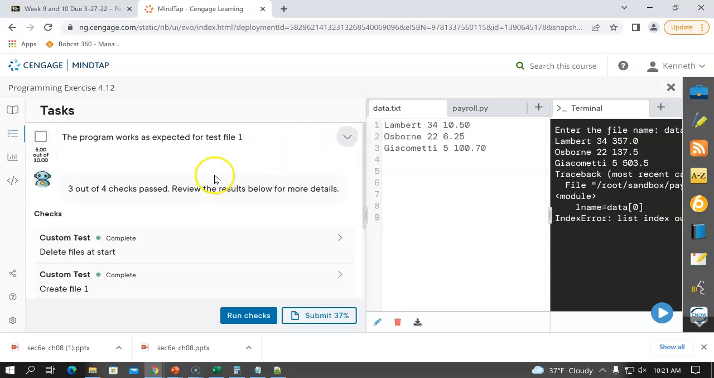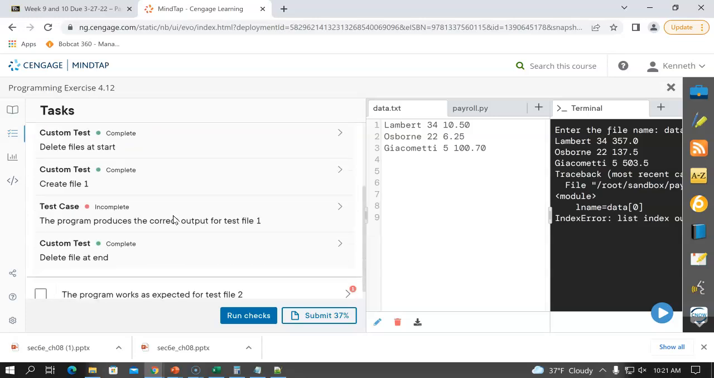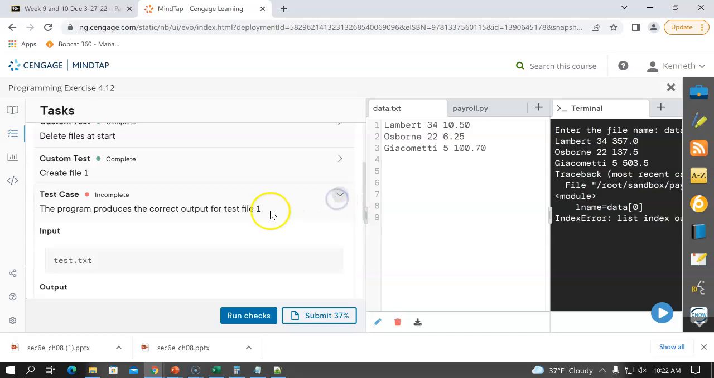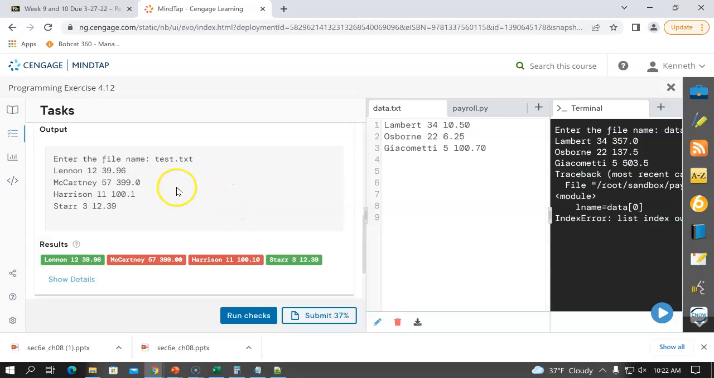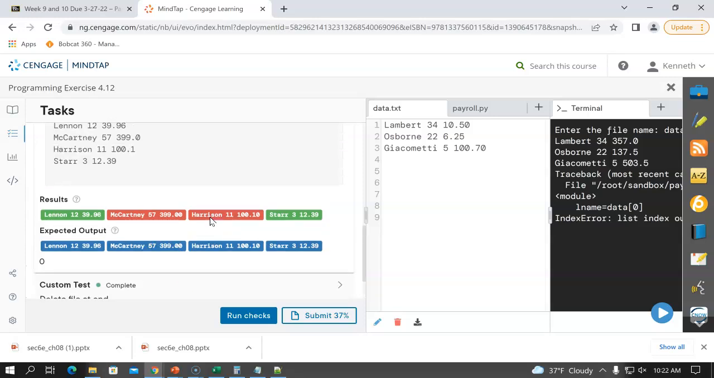Let's see if it gives me a hint in some of these. 3 of 4 tests. So it deleted files, it created file, correct output. Input. So it's, let's see, expected output. So I'm not really sure right offhand why it doesn't like that one. I think it's because we haven't formatted it correctly yet.